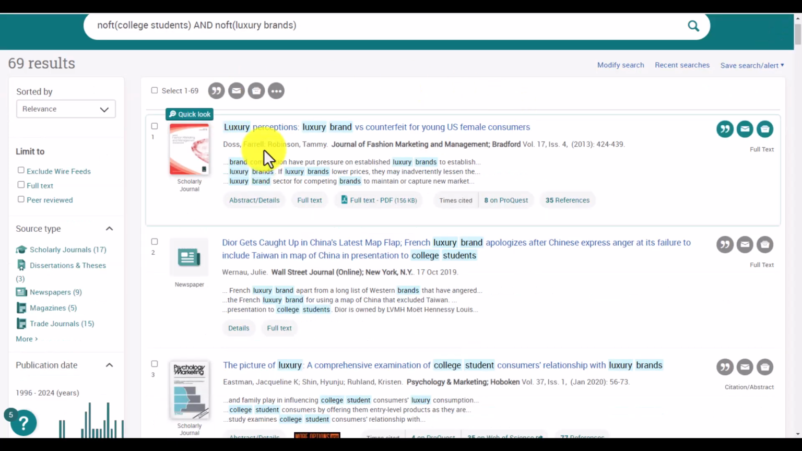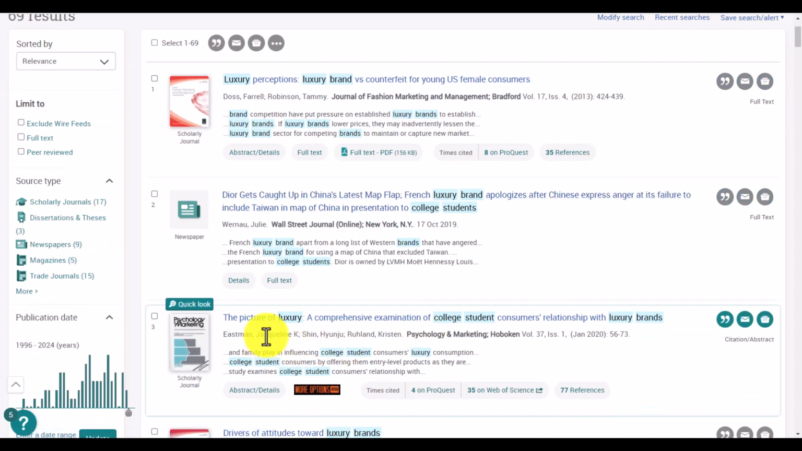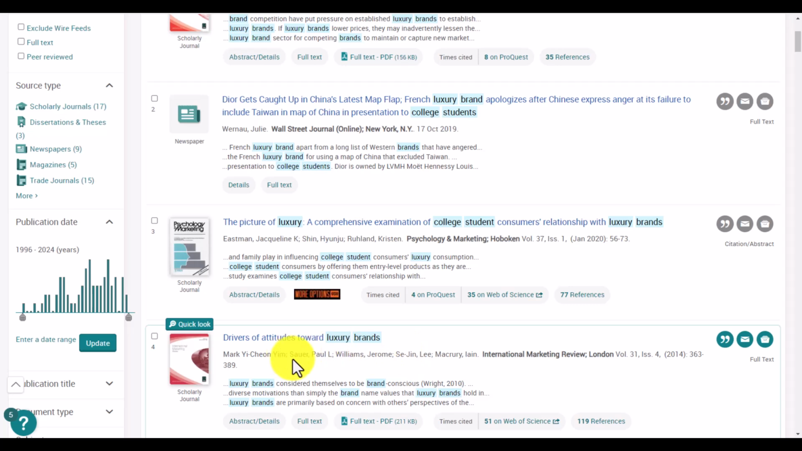I can see a few articles that I might be interested in already, such as luxury perceptions, the picture of luxury, and then drivers of attitudes and luxury brands. So I might start with that.